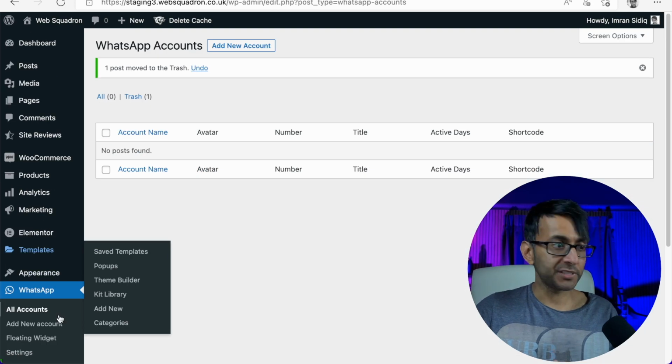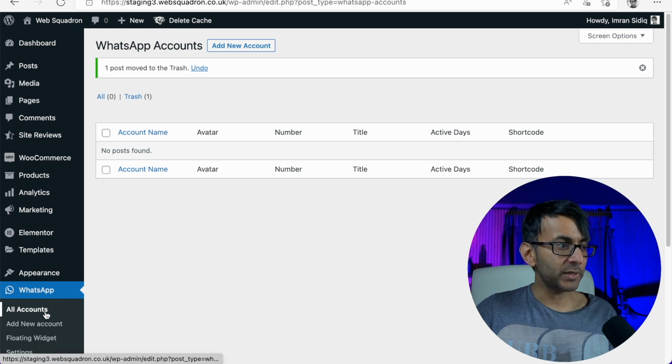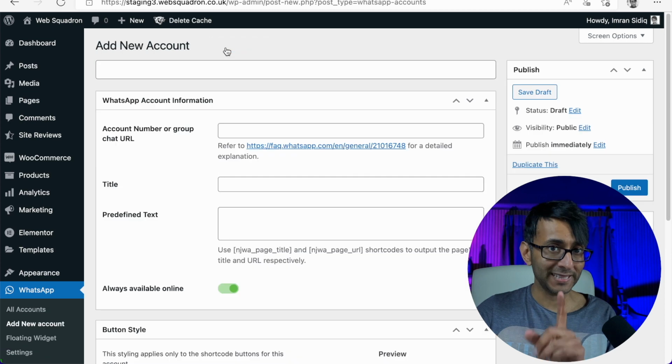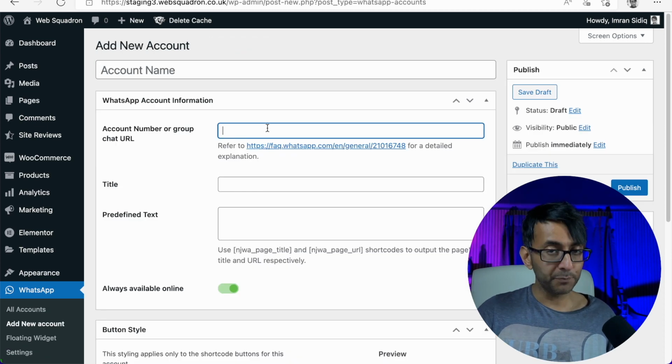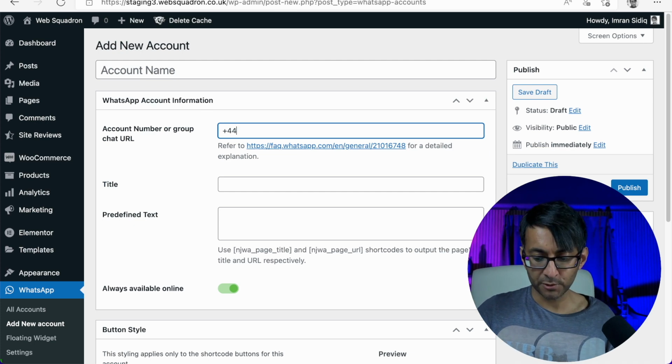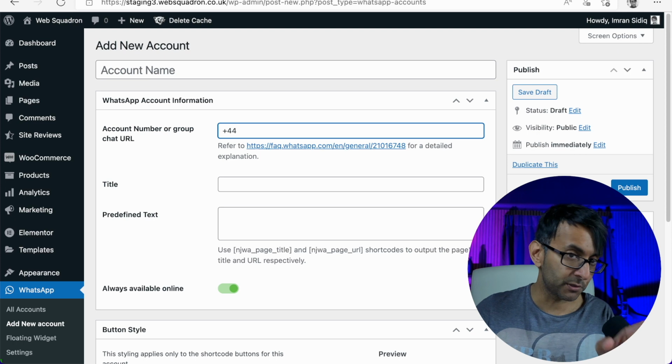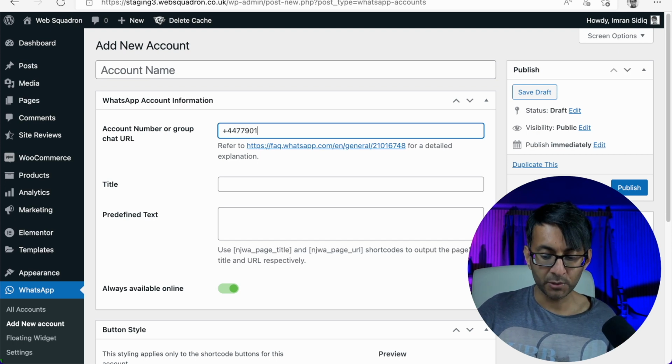When you go to your WordPress dashboard, WhatsApp will now be there, and we have all accounts, add new account, floating widget. I'm just going to click add new account for now. I'm going to now put my number in here. So I'm in the UK, so +44 for the country code. My phone number begins with 0 as my mobile number, but I don't need to put 0 here. So 7790, and I'm now just going to make the rest of the digits up there.